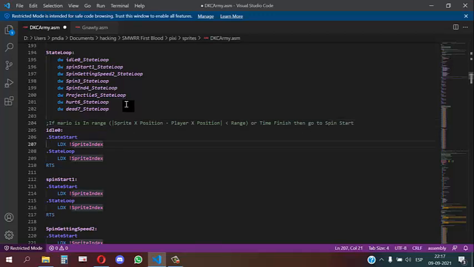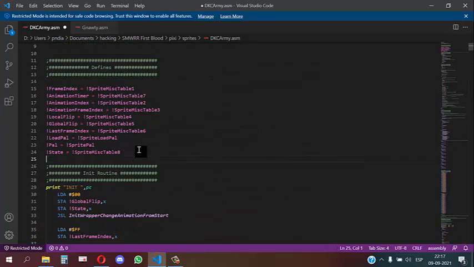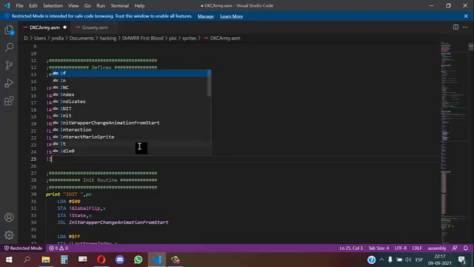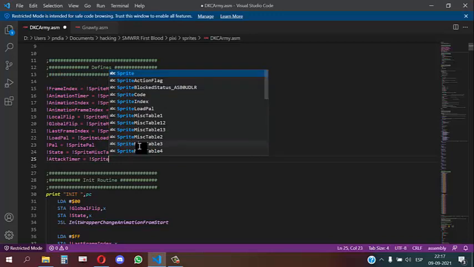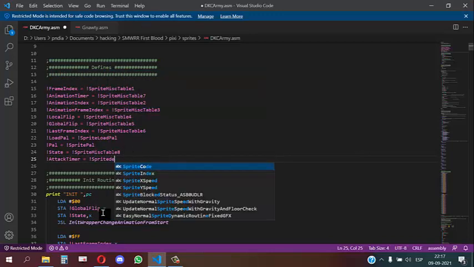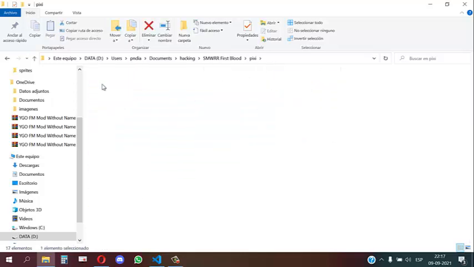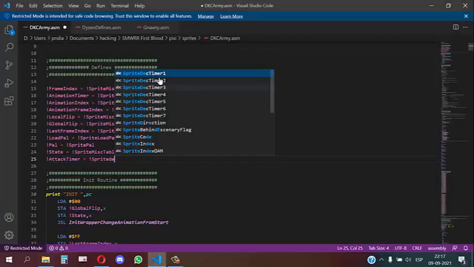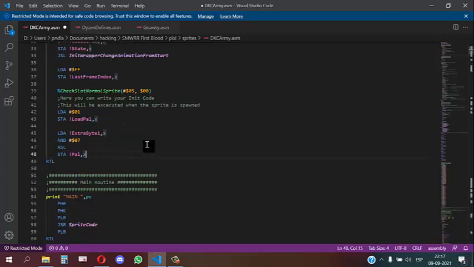Okay, then to do the timer, I will need a define. For that, I will use one of the misc tables that is a dec timer. Dec timer decreases one every frame. I will call it attack timer because I can use it in other states. Wait, give me a second to open the file with that define. Then it will be autocomplete. Okay, attack timer number one, I will use for the attack timer.